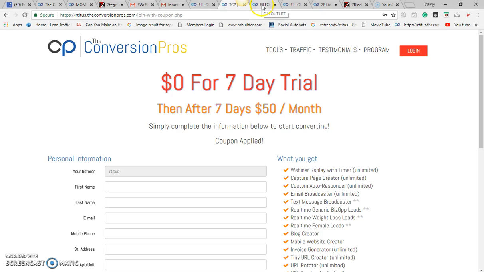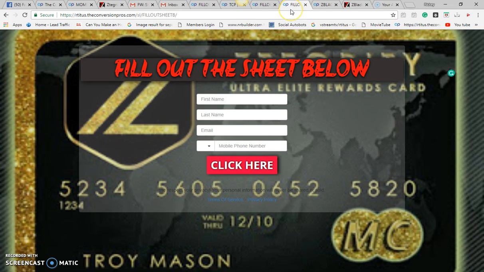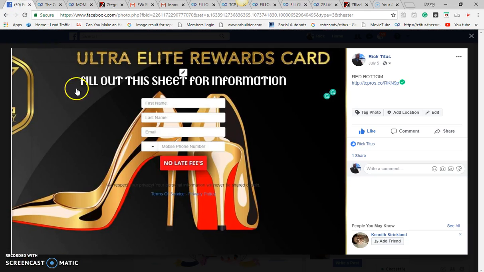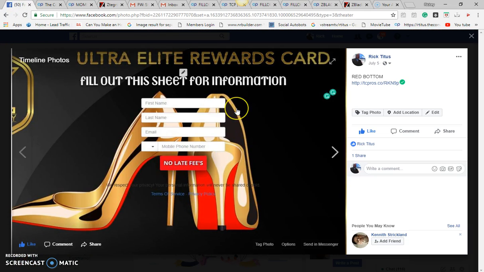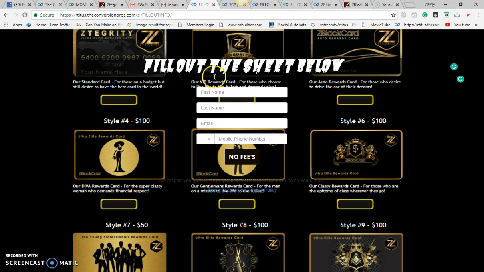We start filling out these pages here. Look how beautiful that page looks. Why wouldn't somebody want to fill that out and give me some information? Look at this page. Why wouldn't they want to do this, folks? You tell me. Get this TCP plan and start building your business. Look at this sheet. Fill out this sheet below.